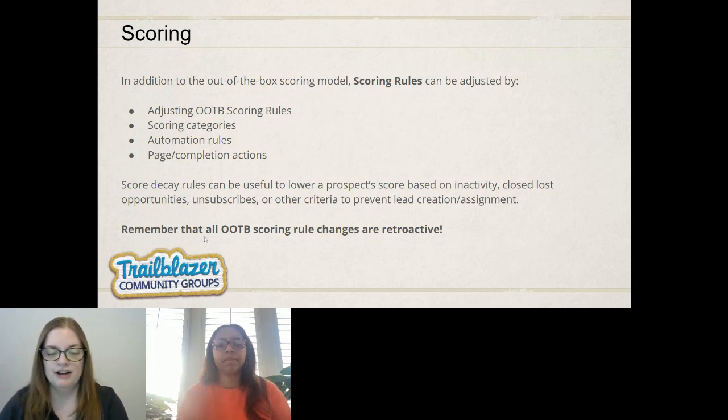Here is a major caveat. Remember that any changes you make to the out-of-the-box scoring rules are retroactive. If you decide that every email open past the first open is worth 5 points and you adjust that, anybody who's ever opened any email multiple times is going to get 5 points added to their score for each one of those. Be super, super careful making those changes.